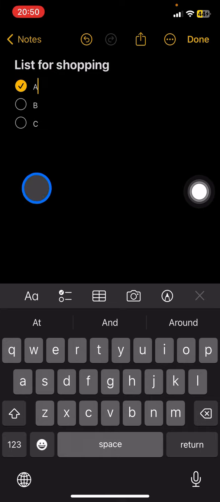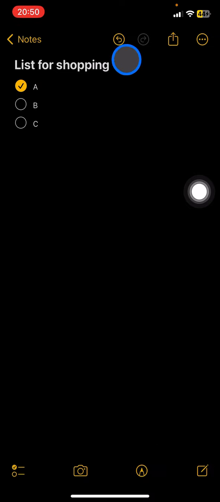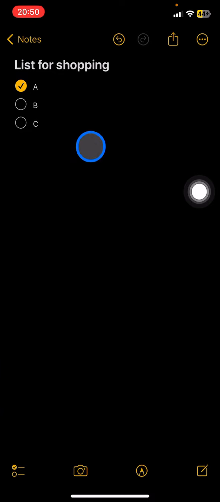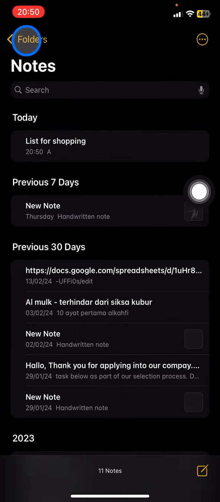And after you're done creating the list, just click done and go back, and these notes will be automatically saved into your phone. So that's how Apple Notes works on your phone.